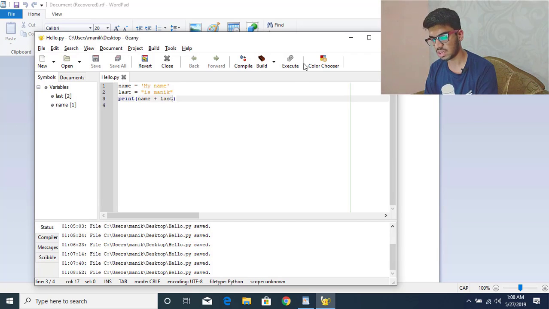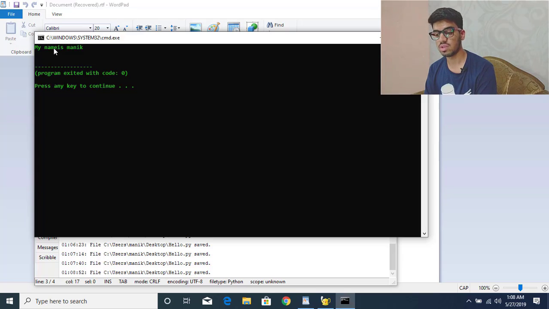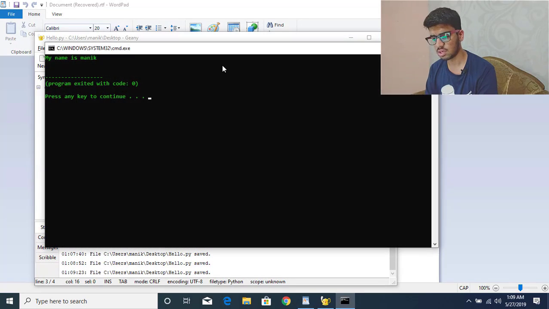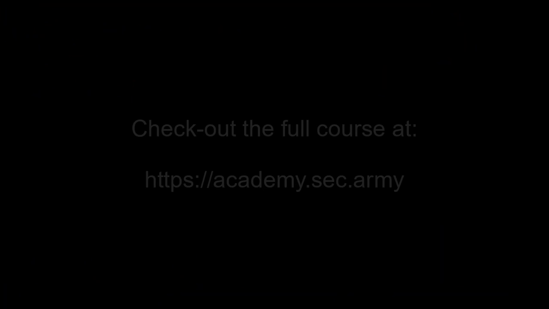As you might have noticed, there is no space between the word name and the word is. What I would do is add a string in the print statement with just a space in between it, and add another plus at the end, which means that this space is joining the variable name and is also joining the variable last at the same time. Now when I execute it, there's a space in between.